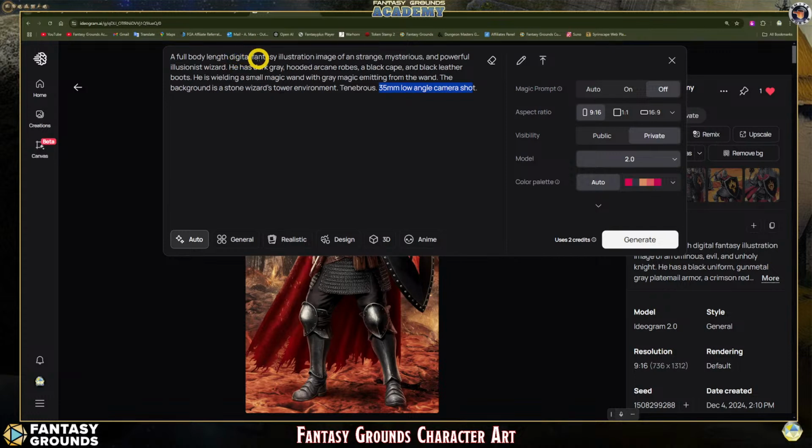A full body length digital fantasy illustration of a strange, mysterious, and powerful wizard with a pointy nose. I want him to kind of have a big hawk nose. He's wearing dark gray hooded arcane robes, a black cape, and black leather boots.